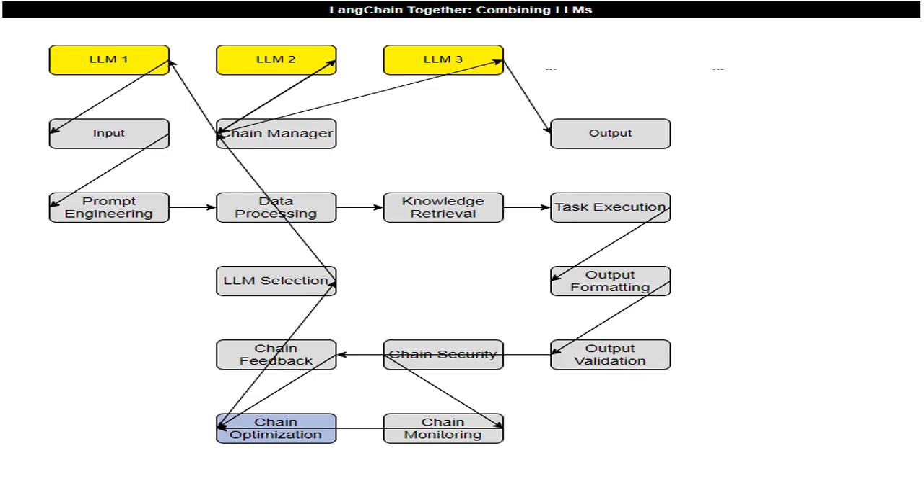Chain optimization. Modifies the chain based on feedback to improve performance and accuracy. Adjusts the chain's configuration, including the order of LLM calls, prompt engineering, and data processing steps, to enhance its efficiency.